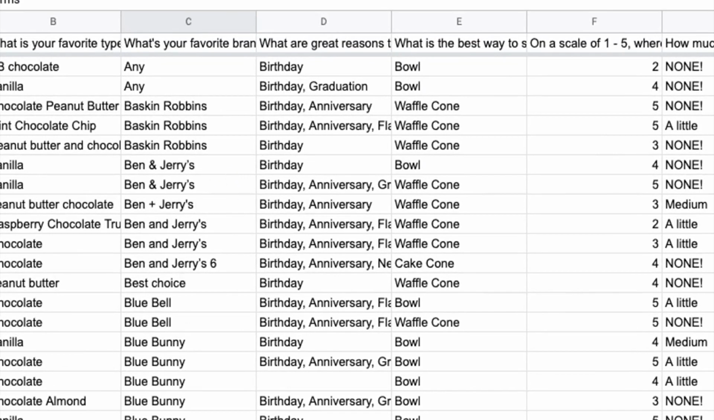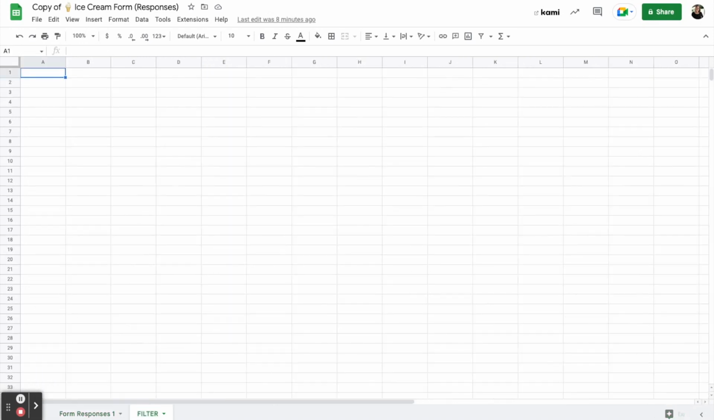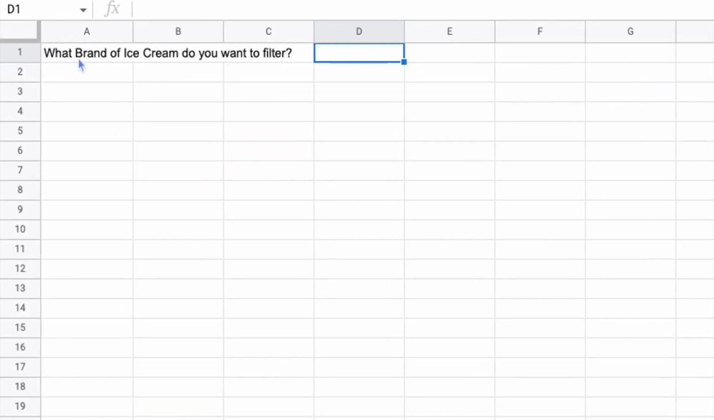I actually created another tab, and I'm going to make that tab look like the way I would like my data to be collected. So here's my empty tab, and I'm going to go ahead and add the headers that I want to filter for. All right, so I put my question at the top. This is how I like to set it up: what am I filtering for? So I put, what brand of ice cream do you want to filter?